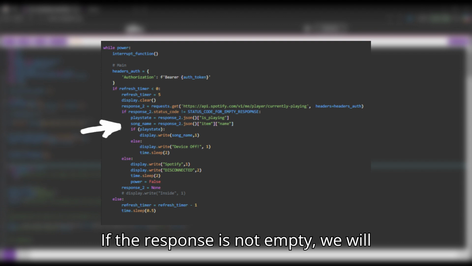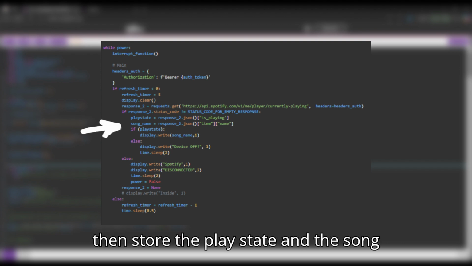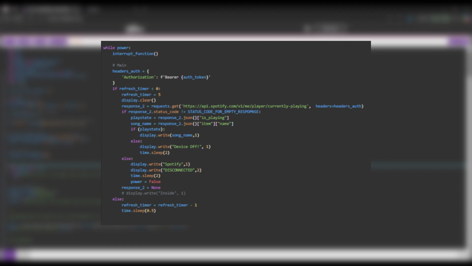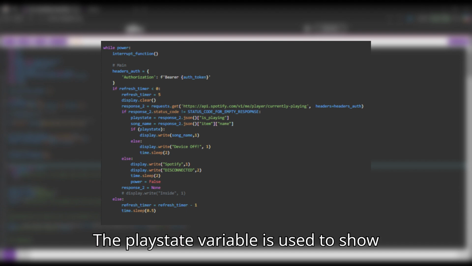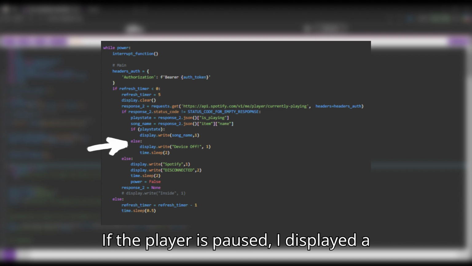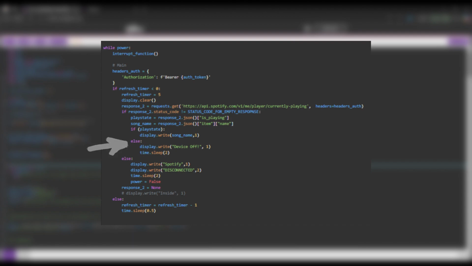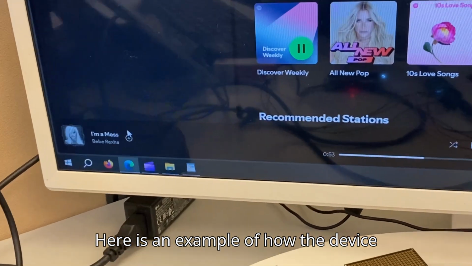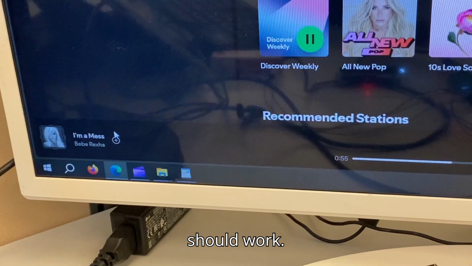If the response is not empty, we will then store the play state and the song name. The play state variable is used to show the song name only when the web player is playing. If the player is paused, I displayed an off message on the LCD screen. Here is an example of how the device should work.